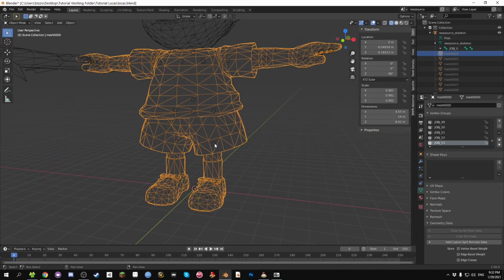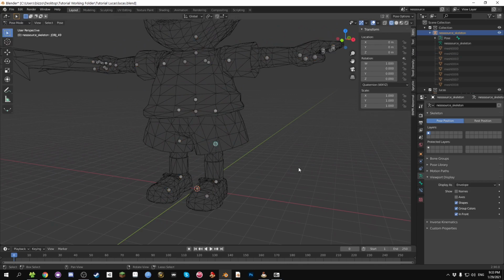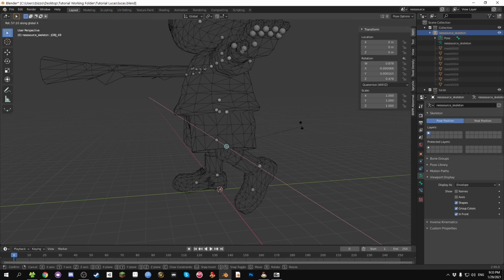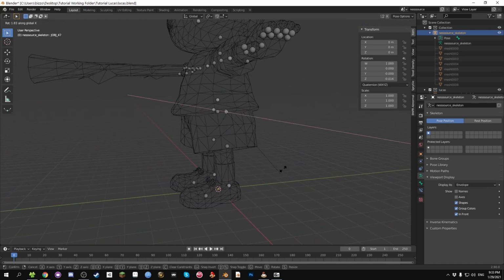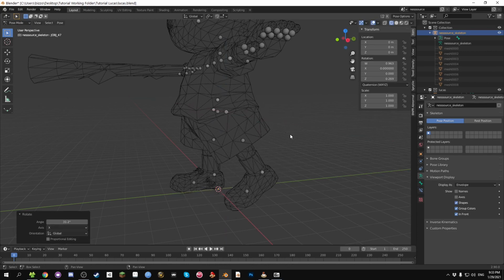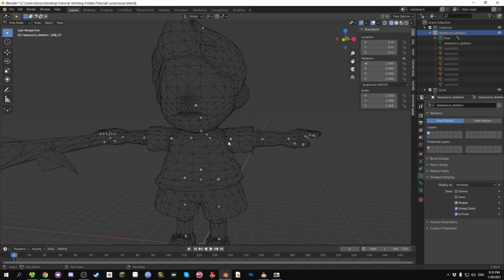We can actually test that. So we can click the armature in object mode, we can go into pose mode, and then we can actually bend his leg. So his leg looks rigged okay. We can move his thigh. His thigh looks rigged. It could use some work, but we're not here to make something perfect. We're here to just make something work.